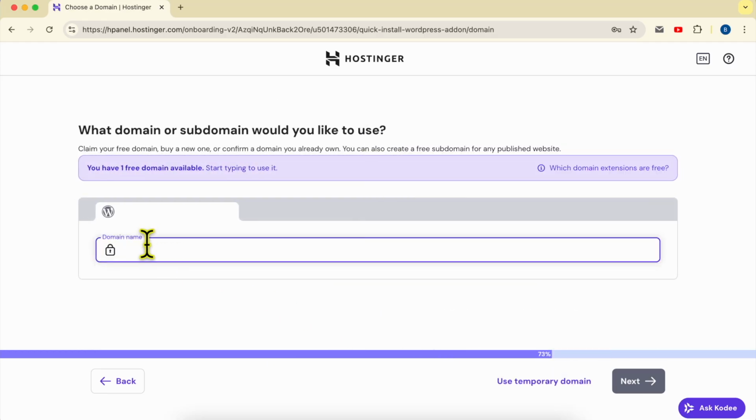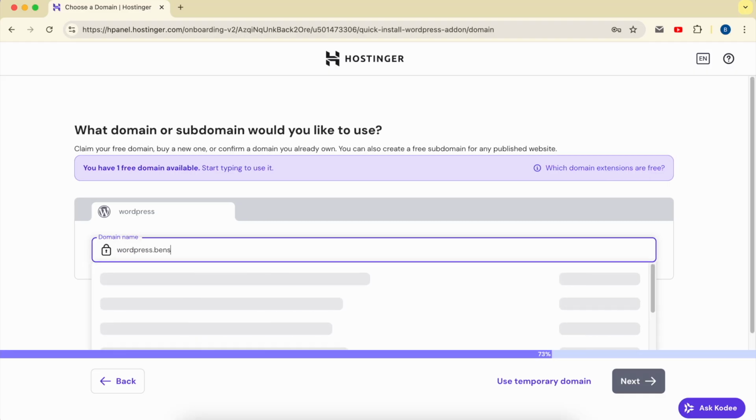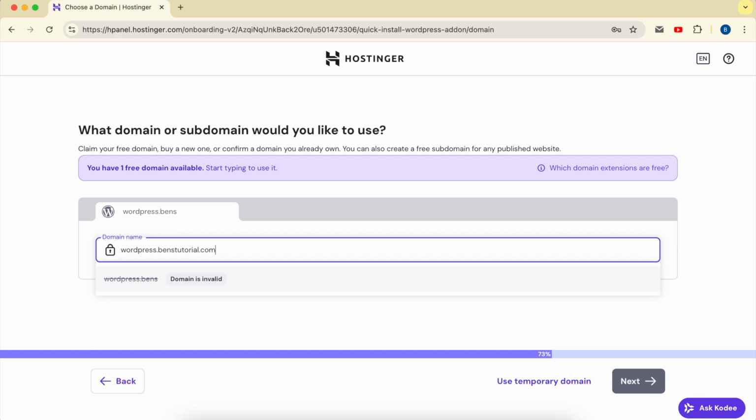Here fill in the subdomain that you want to use for this new WordPress website. In my case, I will create wordpress.benstutorial.com.